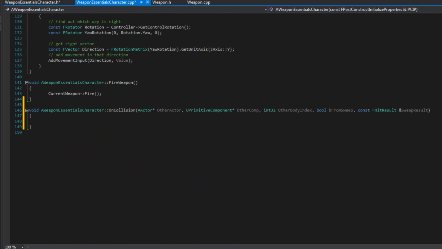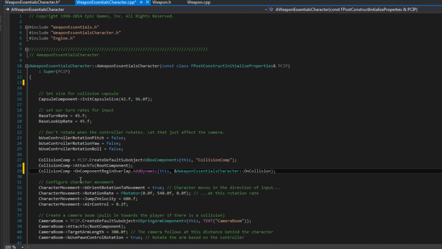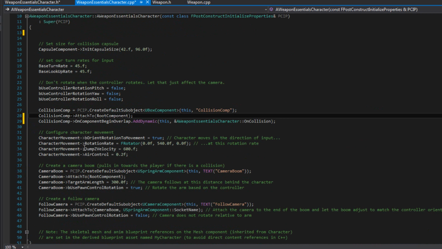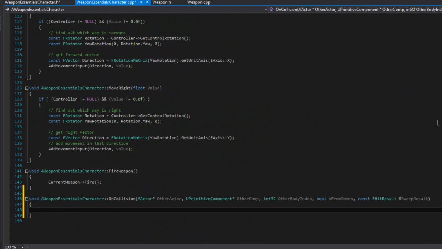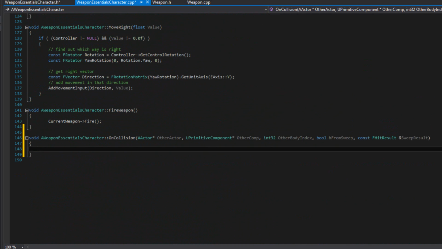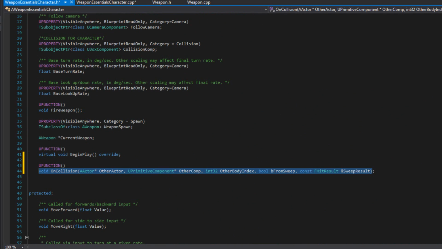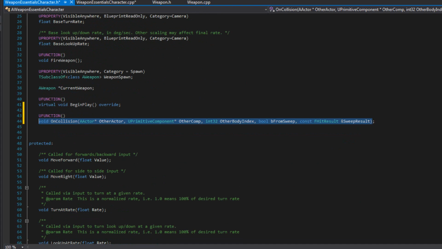I believe. Yep. Definitely. And now every time a begin overlap happens, when something enters the collision comp, it's going to call this function every time. So now that we have that information, we can do a few other things. But first off, we need to do a couple more things. We need to add a particular inventory system here quick.